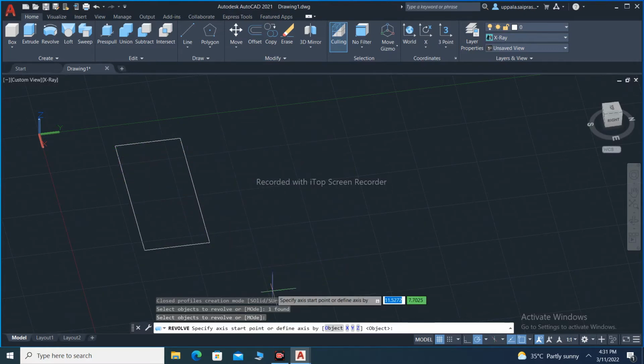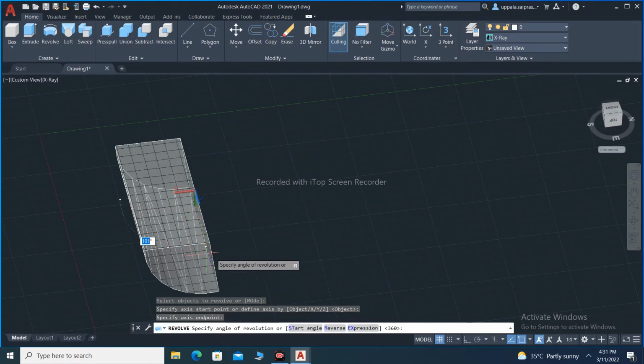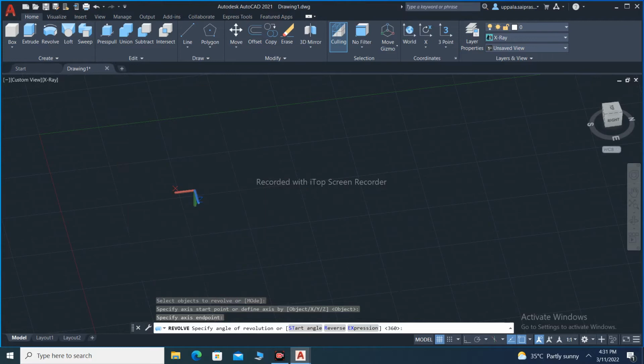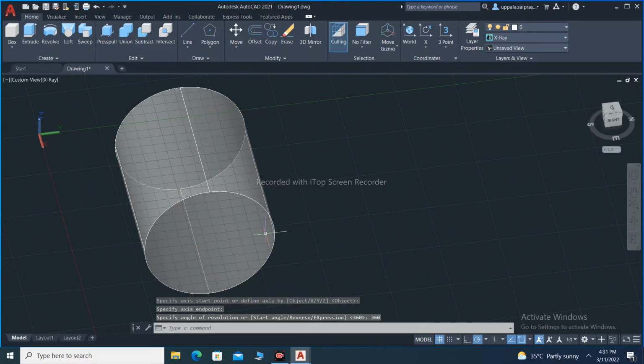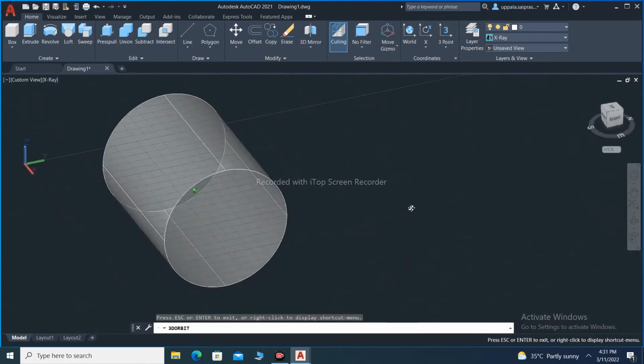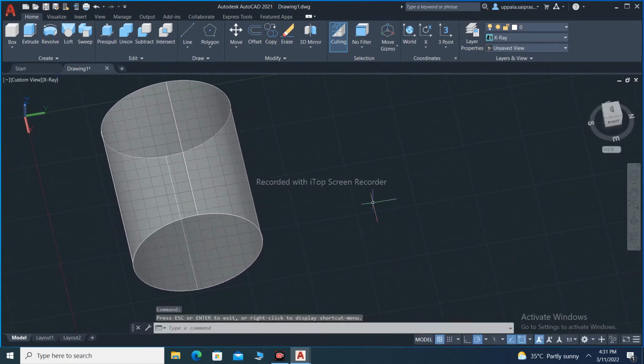So I am selecting the axis as this line. I will click on two ends of the axis, here and here. It will start revolving, generating the object by rotating like this. How much angle we have to rotate can be entered here. Specify angle of revolution, or it can be clicked by mouse. I am selecting 360, enter. So it formed a 360 degree object. The rectangle formed a cylinder.